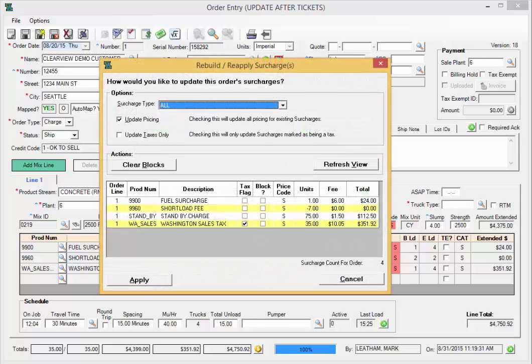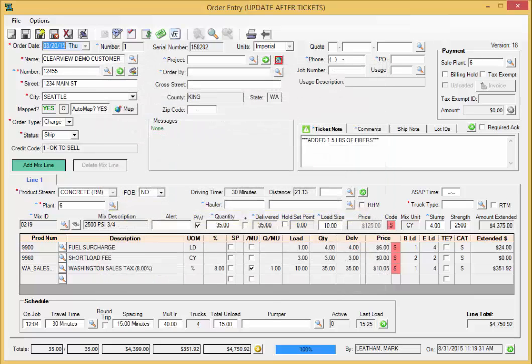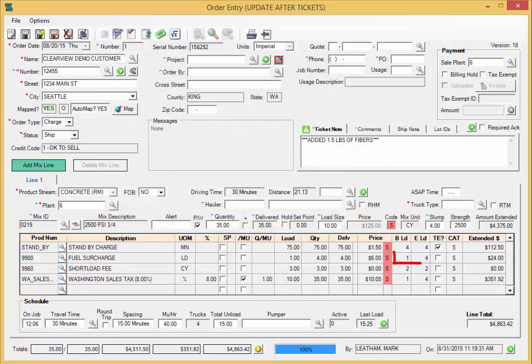The Surcharge Detail panel shows you which surcharges ClearView wants to apply to this order. Notice that besides sales tax, the system wants to apply a fuel surcharge and a short load fee. These are auto-applied surcharges and are automatically added. If you wanted to prevent them from auto-applying, you would check the block flag. For this demonstration, we're going to leave them on the order, so click Apply. Notice that the fuel surcharge is now applied to all 4 loads and the short load fee is applied to the second load. This column is the beginning load and this one is the ending load.